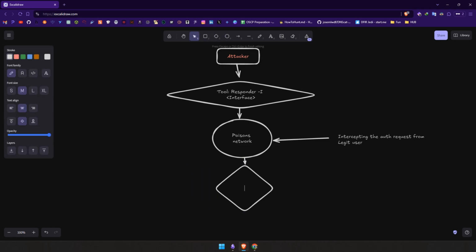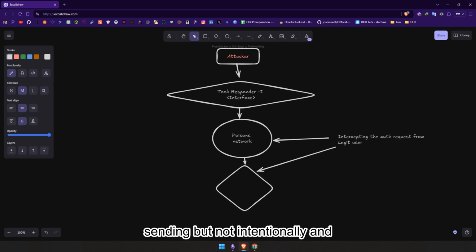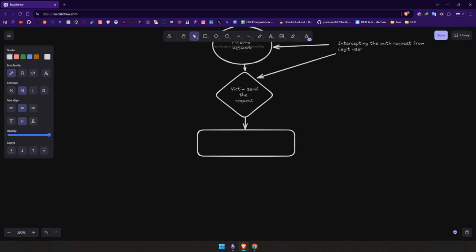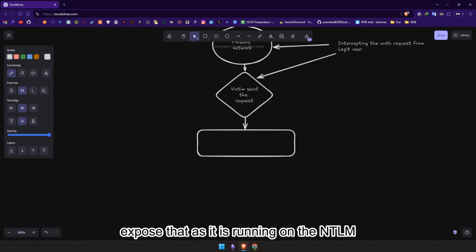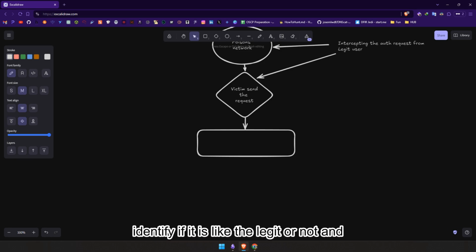Here we will receive the data from this user, who is sending it, but not intentionally. Now that the victim has already sent the request, the targeted server, which is our server that we created using Responder, will be considered legit by the victim. It will expose the hash, as it is running on the NTLM protocol. It is not knowledgeable enough to identify whether the server is legit or not.